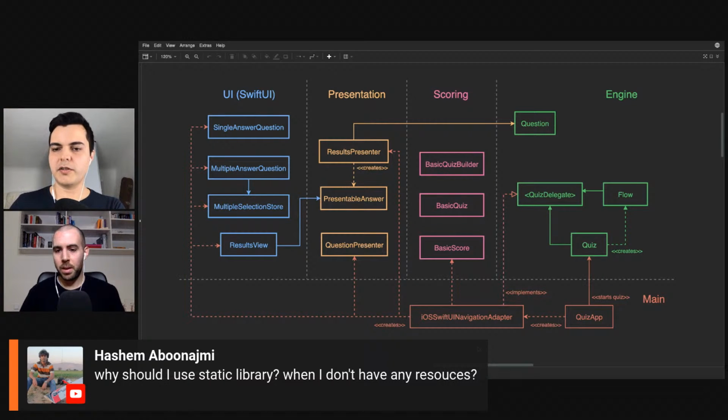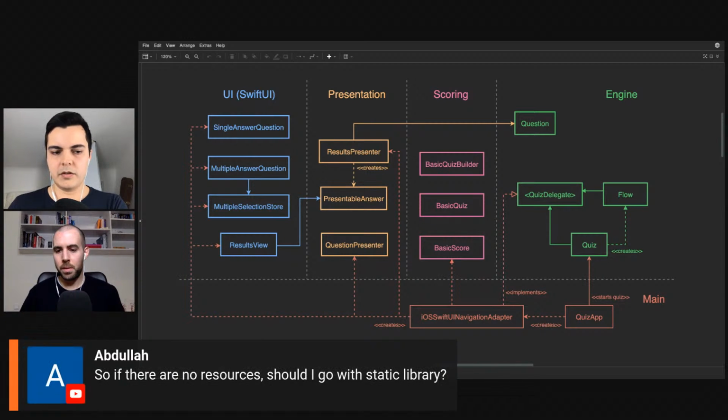I prefer frameworks. I find it easier to manage and link them. So if there are no resources, should I go with static library? Yes. If you have no resources, static libraries within a framework, even if it's a framework, you can set the Mach-O type to static library.